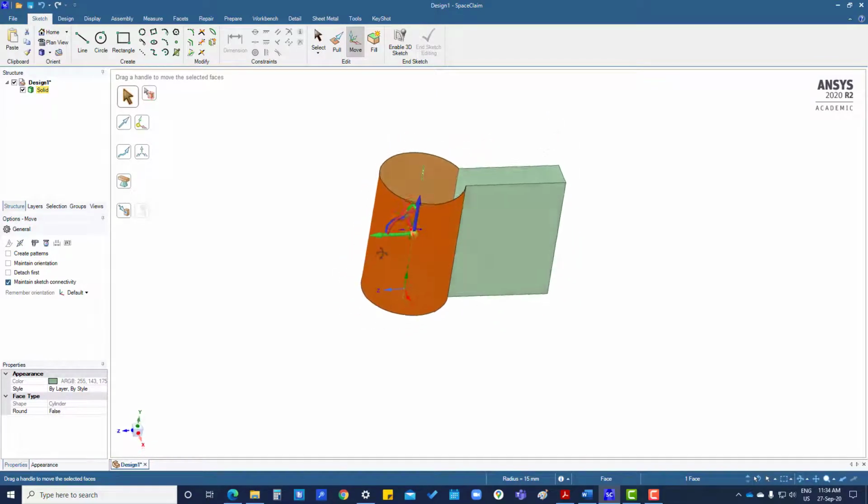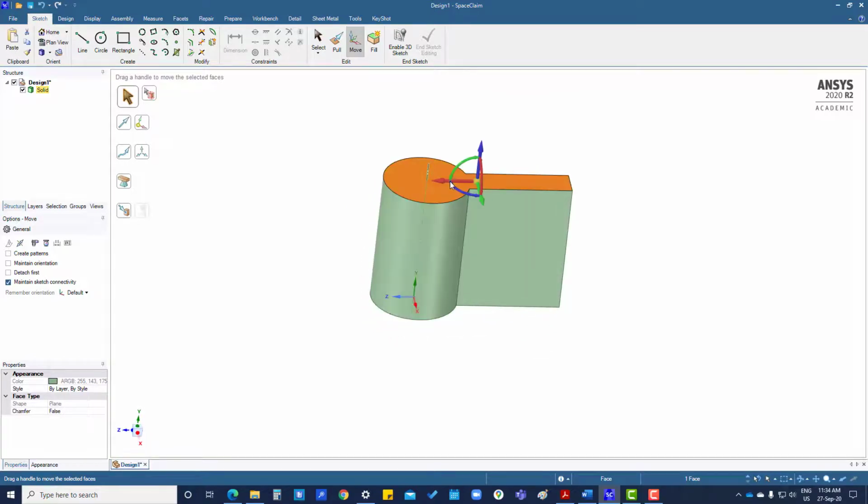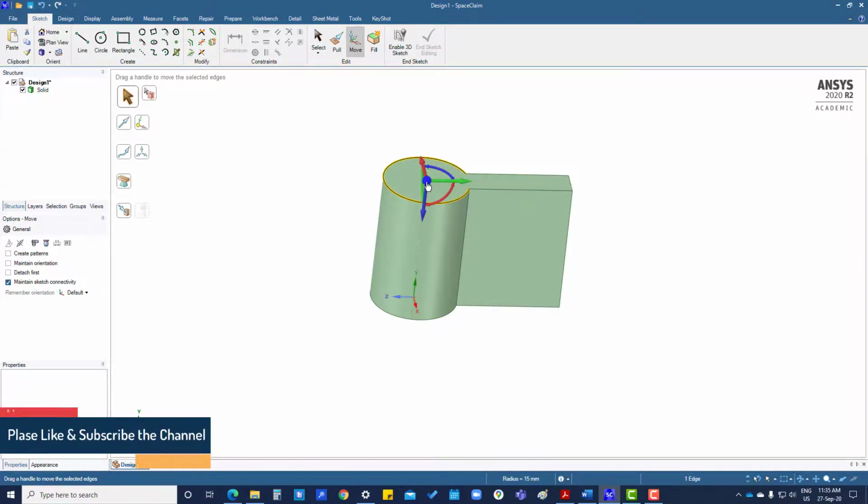circle, a cylinder. And if you want on this face, this will be centroid of this face. If you select this circle, then it will be at the center. Okay, this was all about anchoring.